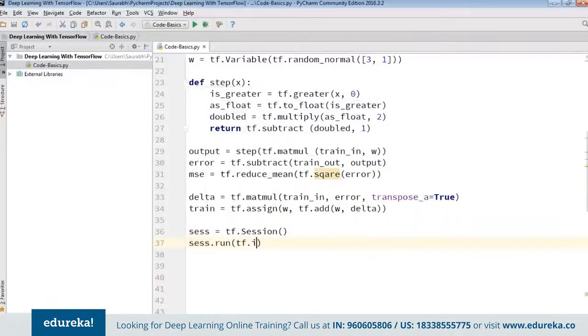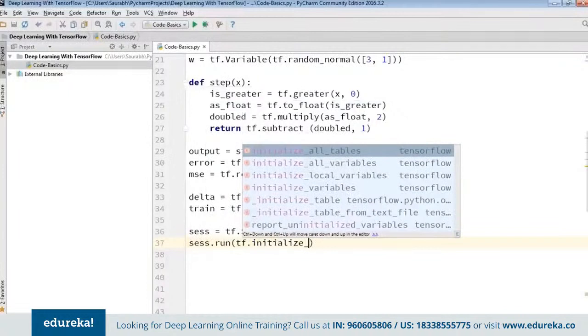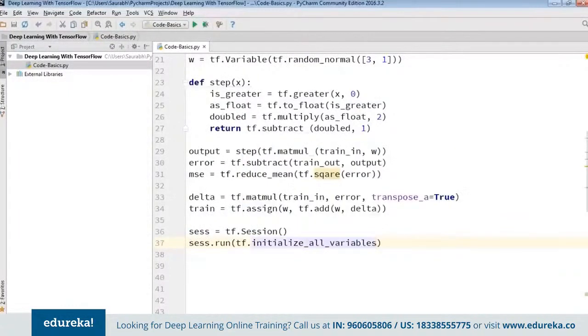tf.initialize_all_variables. So now our next task is to perform various iterations so that we get zero error. So we're going to define a variable ERR and our target. Basically our ERR is nothing but our error, which can be 1 or 0 because we are using binary output. So our error can be 1 and our target is to make it 0, right?